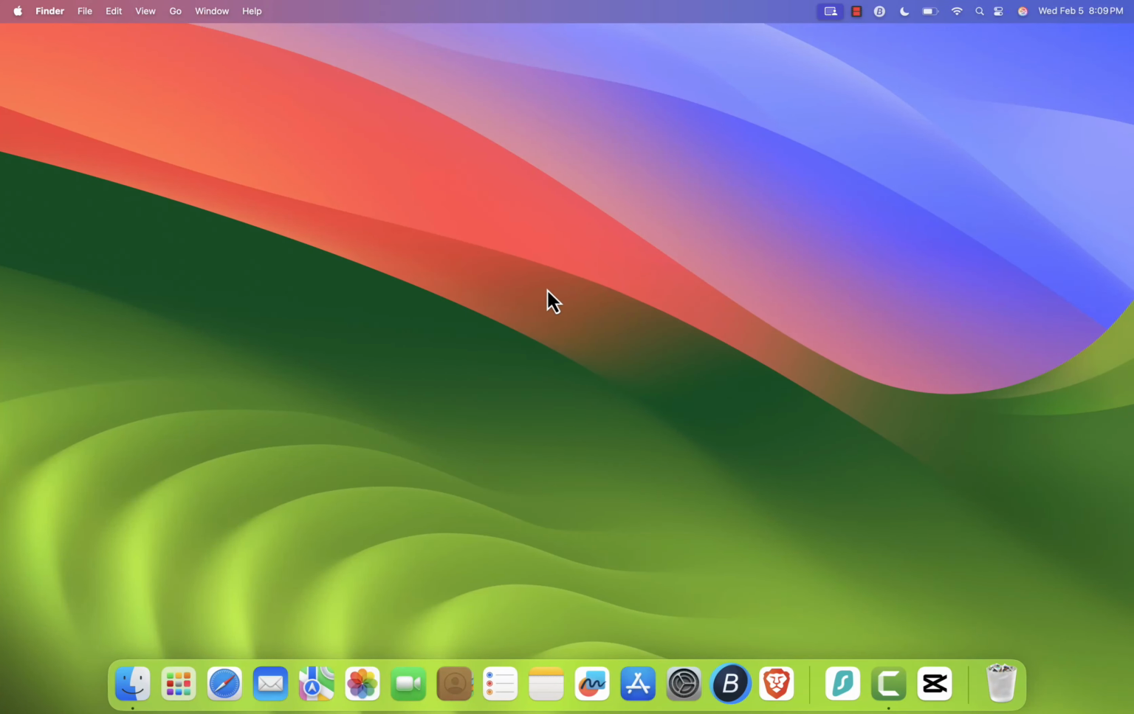In today's tutorial, I'll show you how to install Threads app on your Mac in just a few simple steps. Let's get started. First, open Safari. You can do this by clicking on the Safari icon in your dock or by opening Spotlight Search.